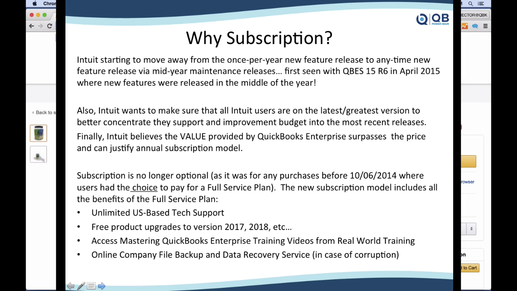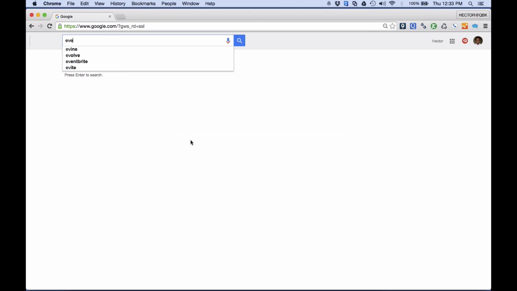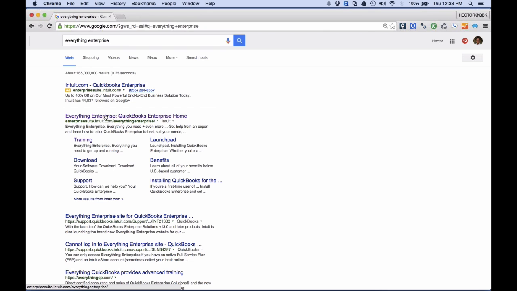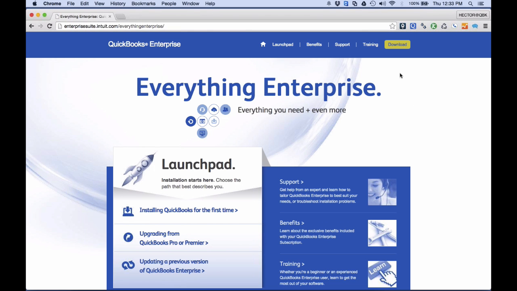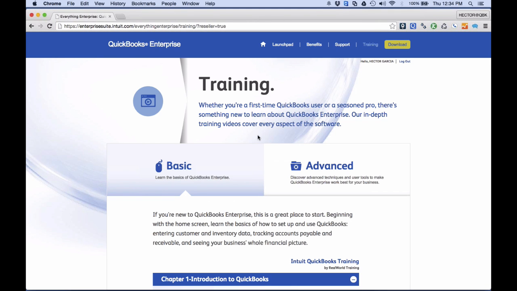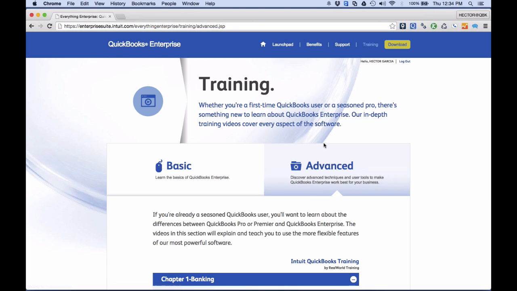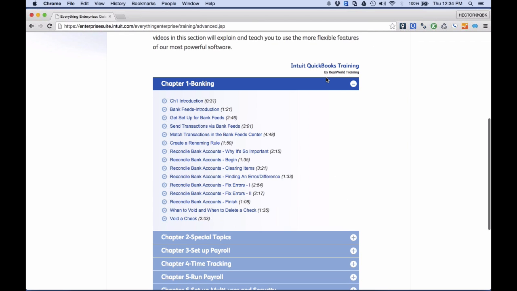I'm not going to go through the videos, but I'm going to Google QuickBooks everything. What is it? Everything Enterprise. So you Google everything Enterprise. You click on that link, and then you go up here where it says training, and then you log in. User ID here to show you, and you have access to real world training package that they sell for $3.99, and they have all this video. This is the same thing that when people Google mastering QuickBooks Enterprise that they pay $3.99 for.